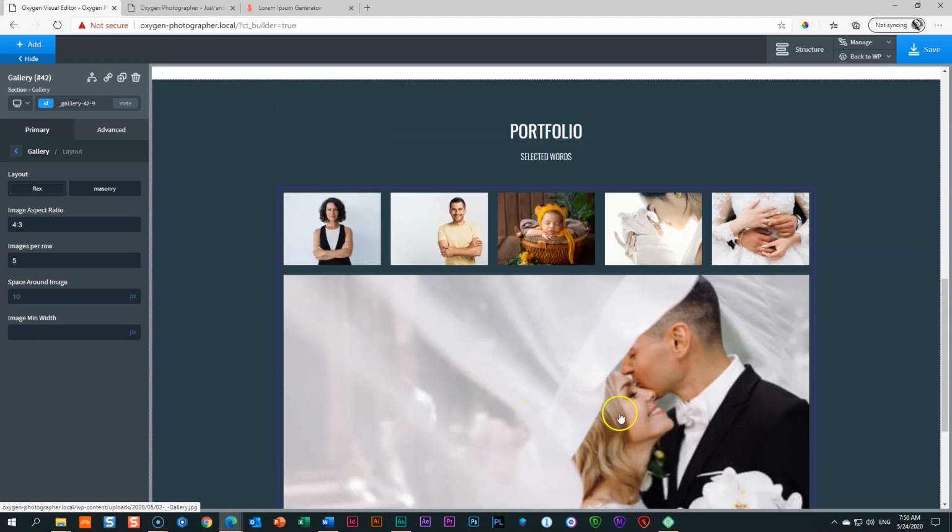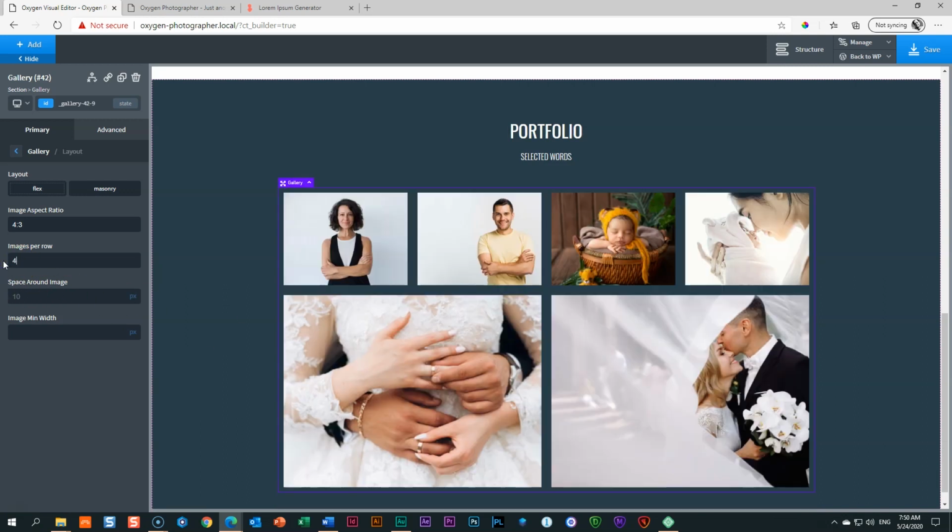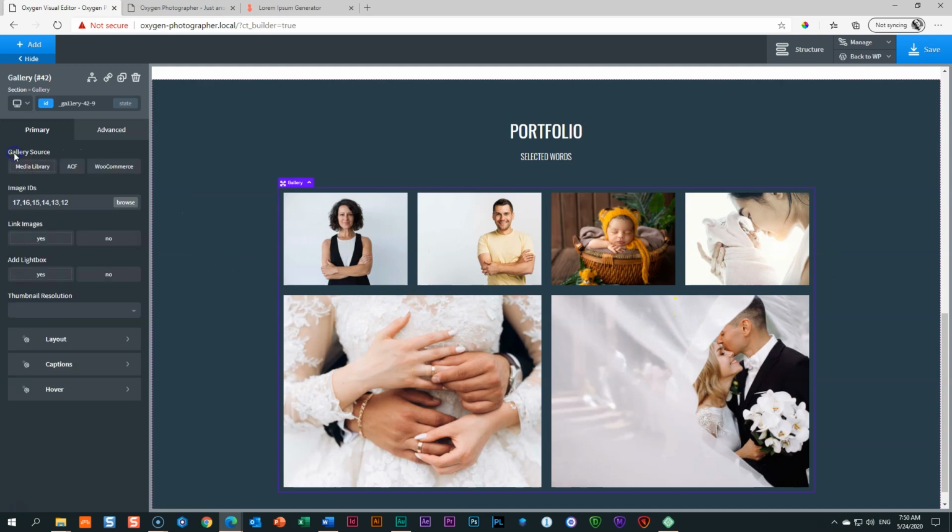Make sure then that this one is at a good resolution, otherwise it's going to look blurry like this. So it's not working for me. I'm going to go back to 4. You can change the gutter, and that's the space here around the images. It's at 10 pixels. I like it at 10 pixels, and I think we are good to go with what we've got here. Click back on gallery.